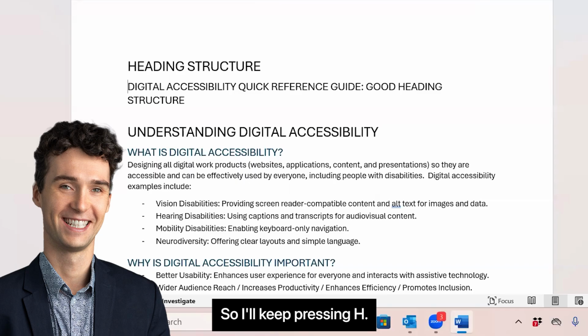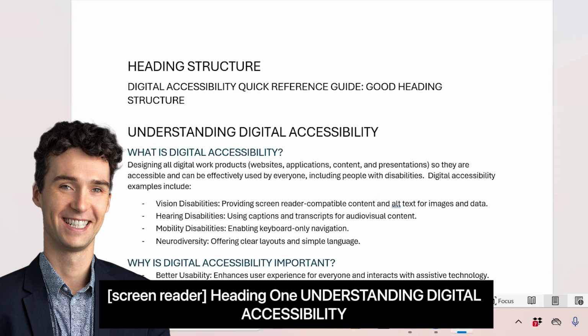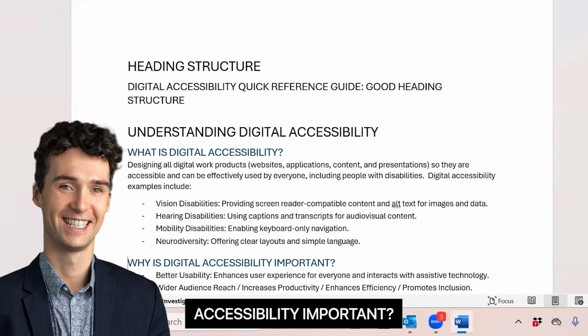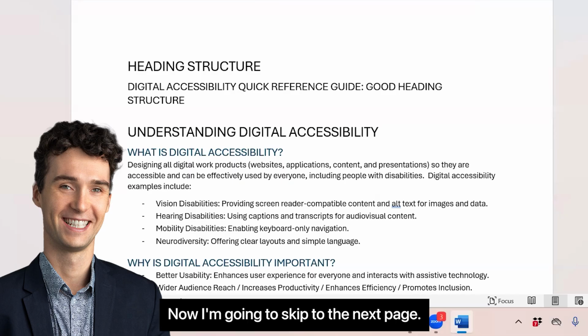So I'll keep pressing H. Heading 1, understanding digital accessibility. And then if I'm not interested in that, I want to go to the next section. Heading 2, what is digital accessibility? The definition of digital accessibility, etc. Okay. Heading 2, why is digital accessibility important? Now I'm going to skip to the next page.